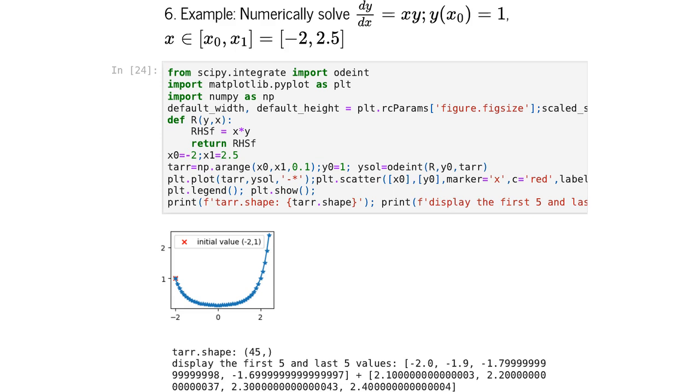We want to numerically solve the differential equation dy/dx equals x times y, with the initial condition that y equals 1 when x equals -2. We are interested in the solution for x in the range from -2 to 2.5. The Python code begins by importing necessary libraries: odeint from scipy.integrate for solving the ODE, matplotlib.pyplot for plotting, and numpy for numerical operations.